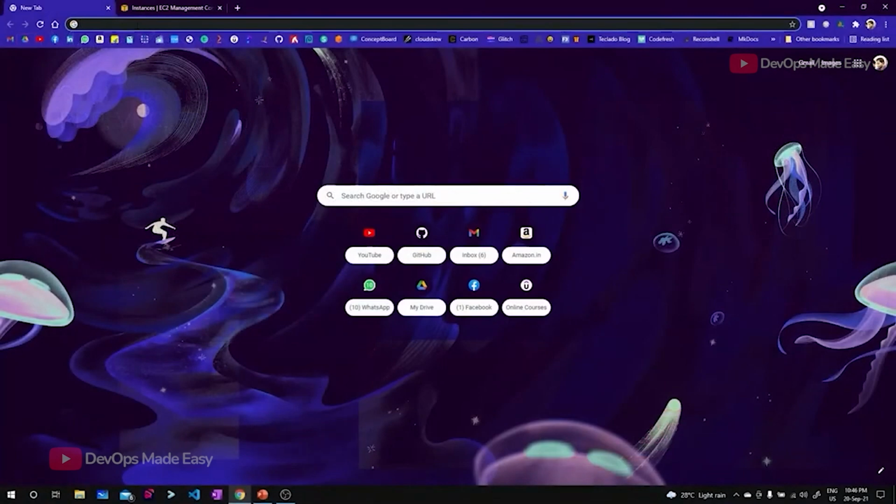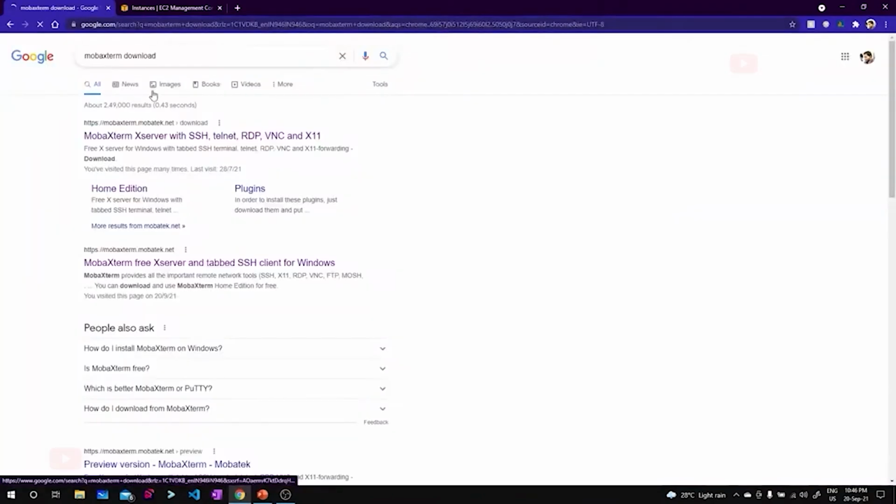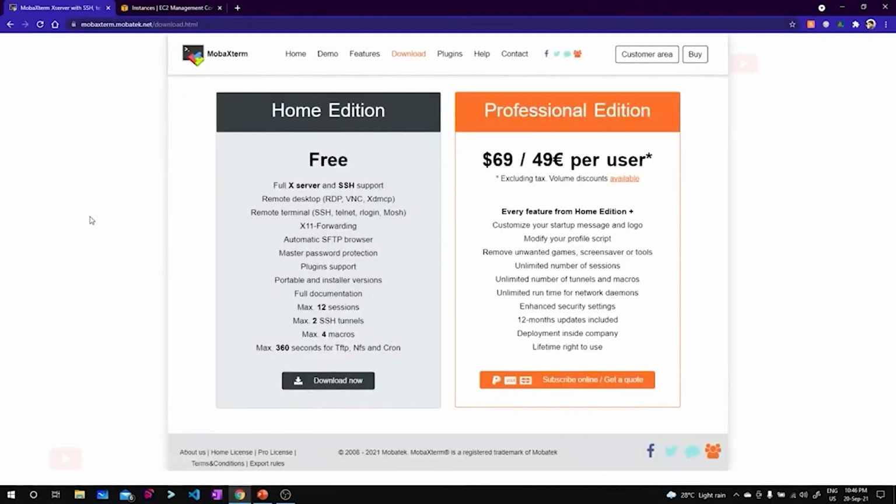So I'm in the Chrome browser, so I can just search for MobaXterm download. Then I can visit the first link, which is the official link. Then I can select the home edition because it is completely free. There is one more edition, the professional edition, but it is chargeable. So for this demo, I'll be using the home edition. Then click on the download button over here.